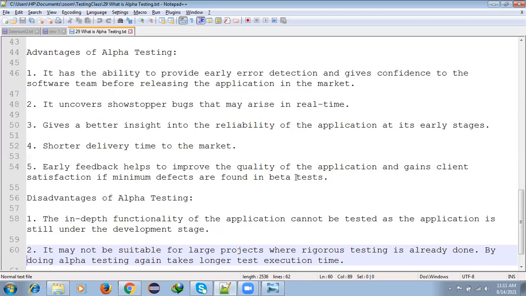There we may or may not find some minimum defects. And we can improve the application performance and give client satisfaction. With these two, we can say the application is very fit to go live.